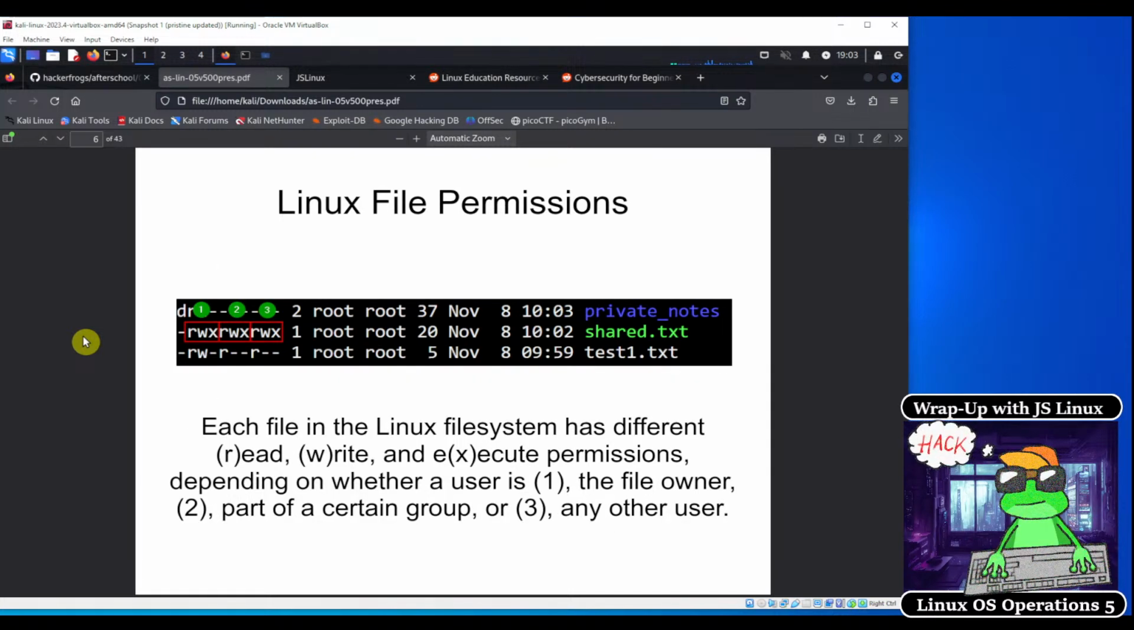We also talked a little bit about Linux file permissions. Each file in a Linux file system has different read, write, and execute permissions, indicated by these letters right here when you use the ls command with the l flag. R stands for read, W stands for write, and X stands for execute. These permissions depend on whether a user is 1, the file owner, 2, part of a certain group, or 3, any other user. The first 3 letters over here are for the owner of the file, and you can tell who the owner of the file is from the first username listed over here.